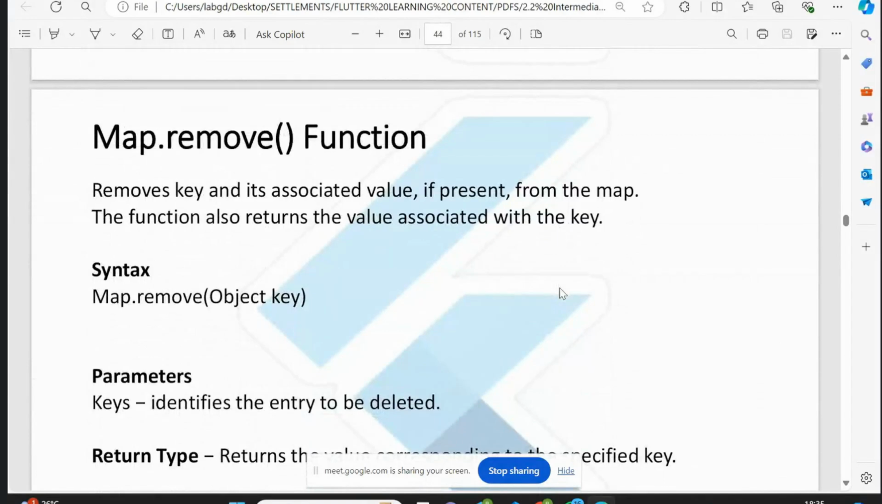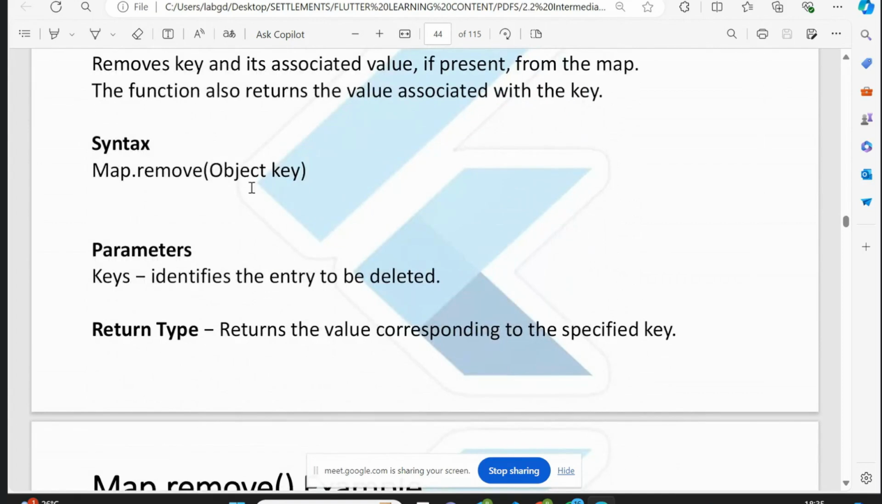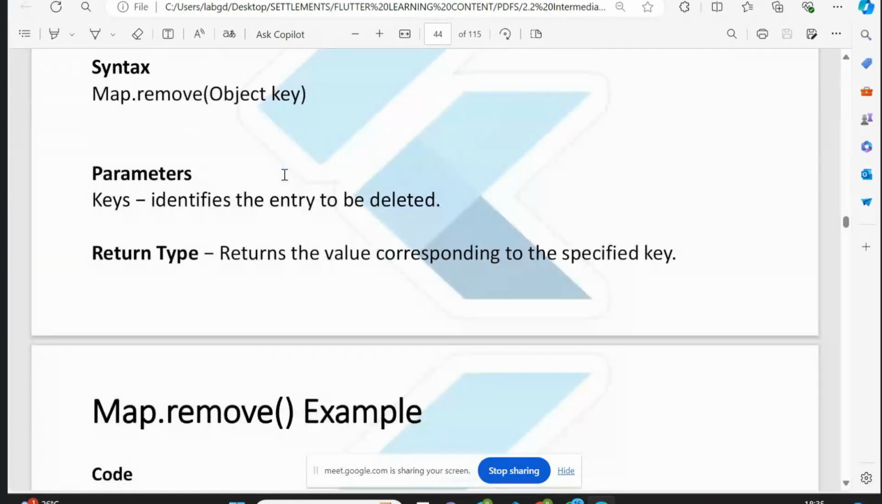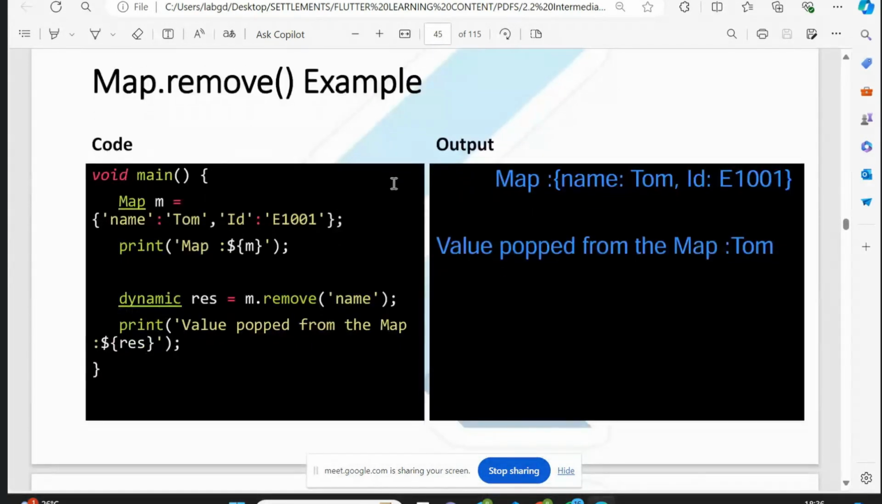Then map.remove function. This removes the key and its associated value. Okay, so it takes in an object key. They say object key because you can make a key of any value. It can be a string, it can be an integer, or a double, anything you want. So keys identify the entry to be deleted. Return type returns the value corresponding to the key that you've removed.